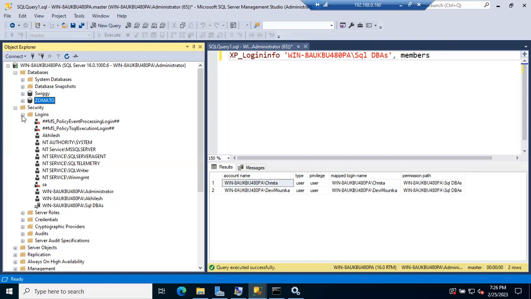Then Devi Monica will go to the business owner and ask, I need your approval. The business owner will approve. He will simply mention approved. Devi will take that email and attach it to the ticket. Then I'll verify whether it is a valid email or not, whether the approval is there or not. Then based on that, I'll give access to Devi Monica.